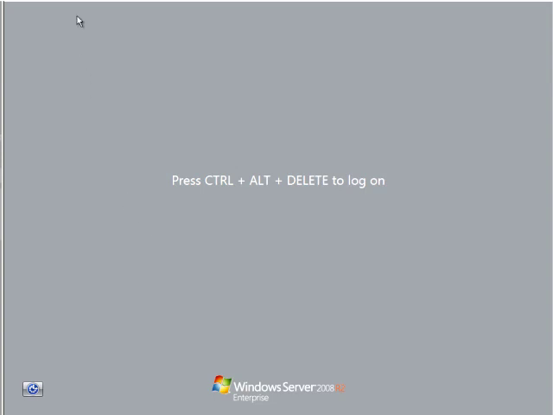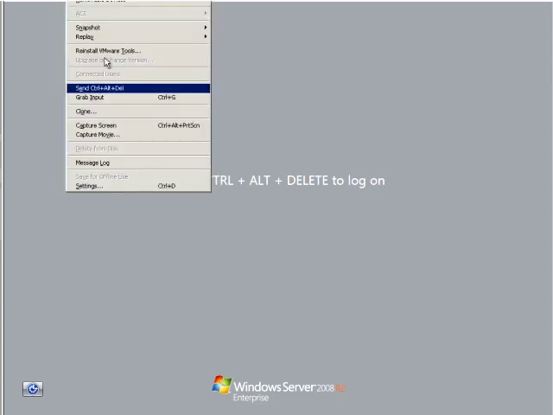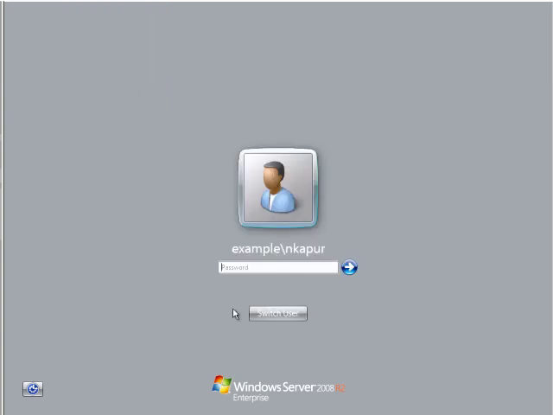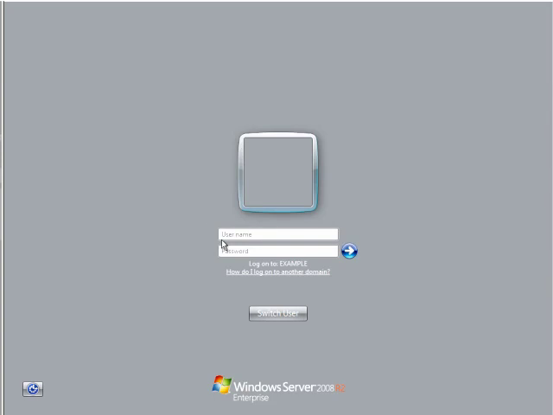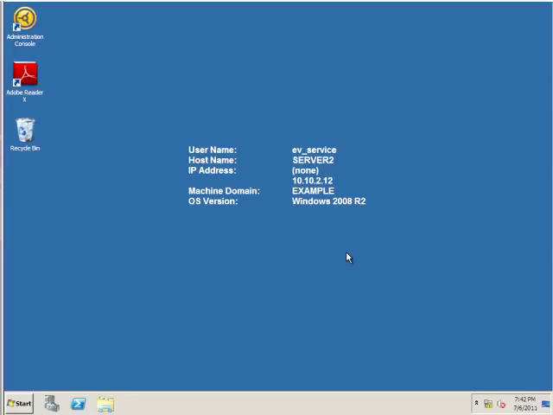And since we're using virtual machines for our demonstration, I'll come up here and send the Control-Alt-Delete from the virtual machine environment. Once I've sent the Control-Alt-Delete, I can switch users and select Other User. Then we specify the name of the Vault Service account, which is EV_service. Type in the password for the account. And then click our blue arrow here to log in. And now we're logged in as the Vault Service account and we're ready to install the software.